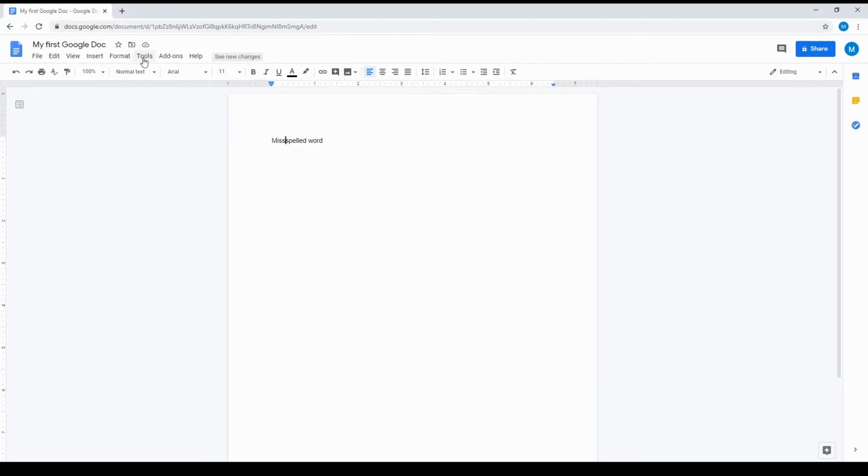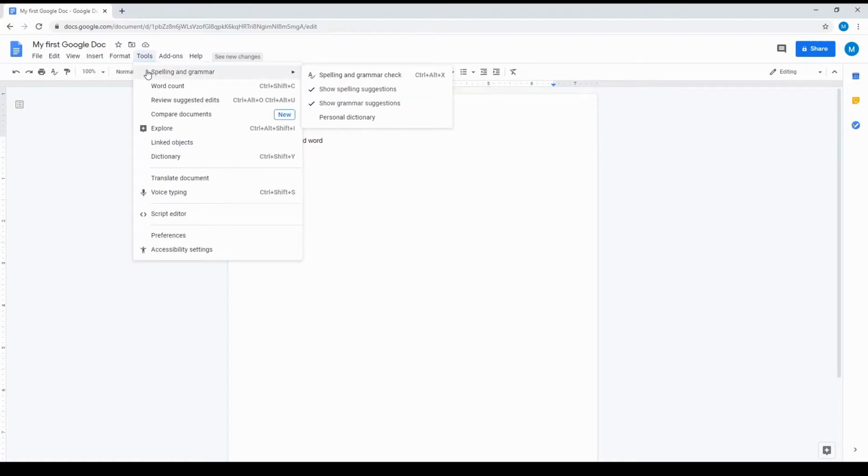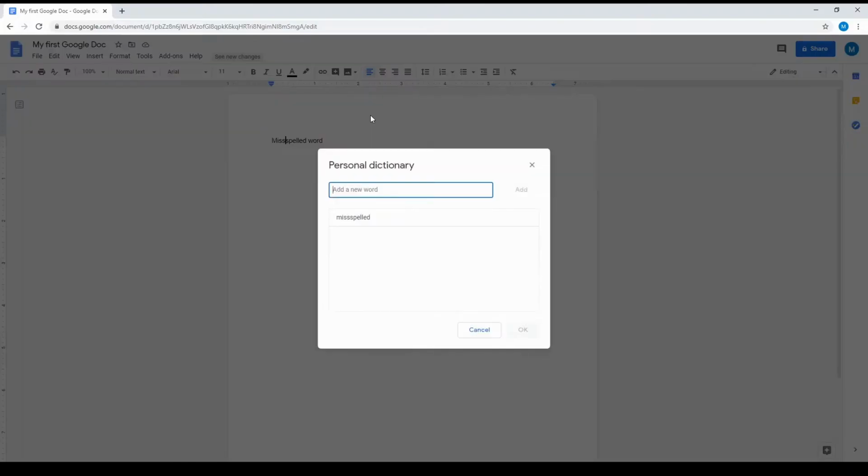In the event that you accidentally added a word to your dictionary that you didn't mean to, or you just want to manage the words that you have in your dictionary, you may click Tools, Spelling and Grammar, and Personal Dictionary. And here will be the list of all the words that you have added. If, for instance, I needed to remove this word that I added accidentally, I'll click the trash can next to it to remove it. Or you can go ahead and add a new word here if you have several to do at once. Click OK to save your changes.